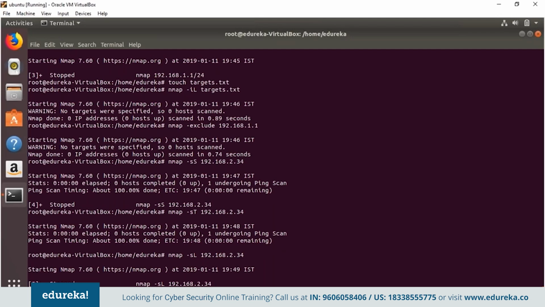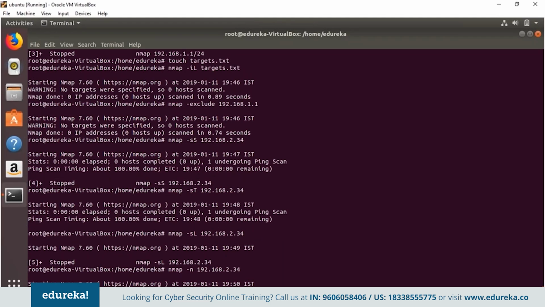You can also use the sN tag, which is for disabling port scanning, so host discovery only. So this will not give you a port scan. It will save you some time. And you can use the n flag also, and this will tell it to never do hostname resolution. So you can just save yourself some time in that way.